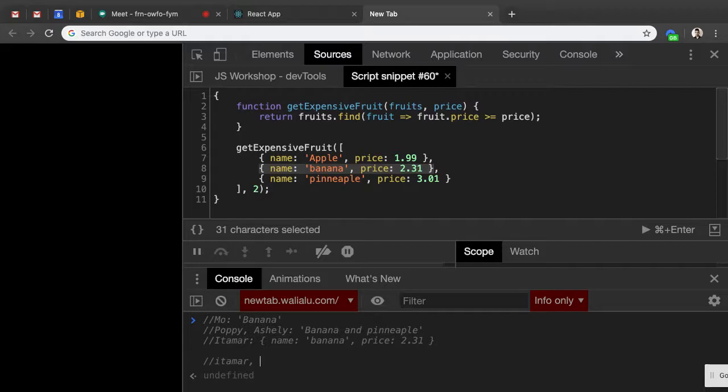So before I forget, Itamar, Daniel and Michael will get points. Right, so Itamar is correct, right? Find. How many elements will find return? One. So Poppy and Ashley, that doesn't make any sense. Never, ever. And then Mo, he was close, right? Because he's right, he will return one element, but the problem he had is he thought it will return a string. Why a string? There is no string here, right? So we have a list of objects. So we'll return the first object matching the condition.